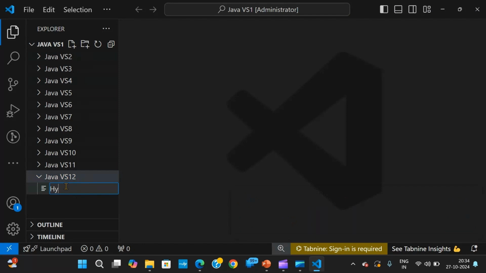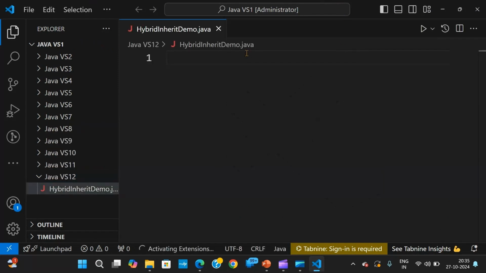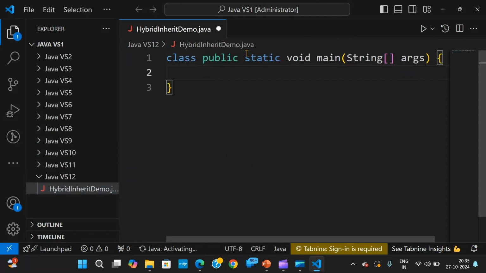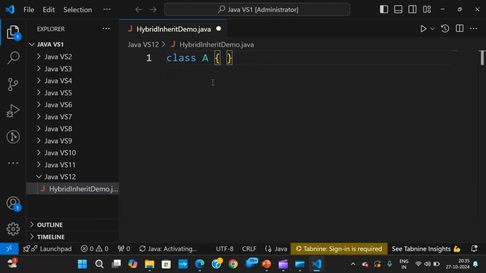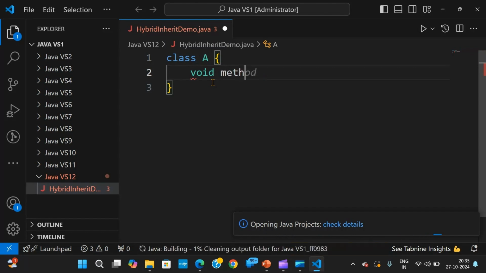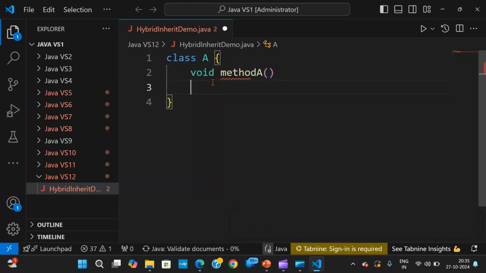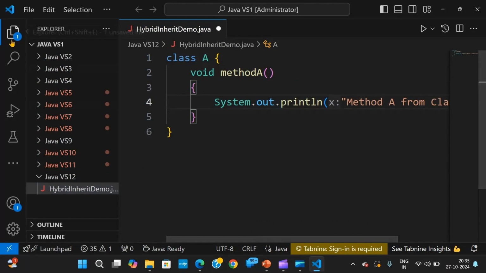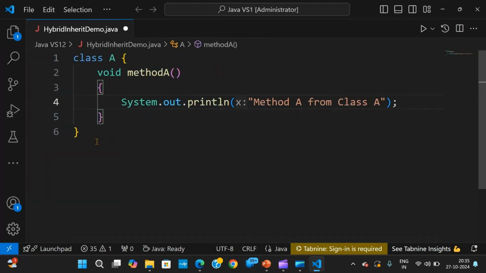Here I'm writing the file name HybridInheritDemo.java. Now we'll do the same thing as in the diagram: we'll take the superclass A. Then we'll write a void method A, and we'll print "method A from class A". Okay, this is a superclass.